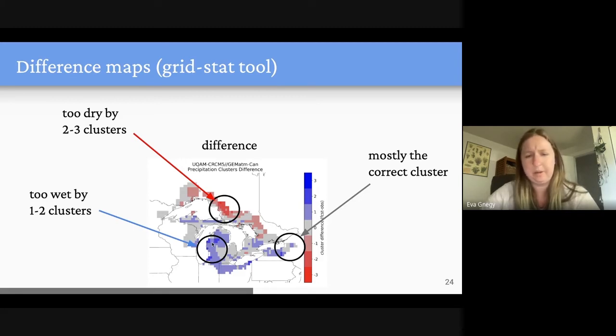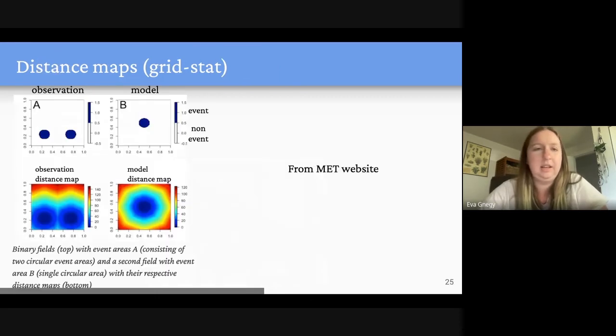And a lot of them in this area were too wet, which is the dark blue, by one or two clusters. And the gray, which would be the difference of zero, means that it correctly picked up the correct cluster. So in this region, we know that it was a cluster four. So it's correctly picking up the lake effect in this region.